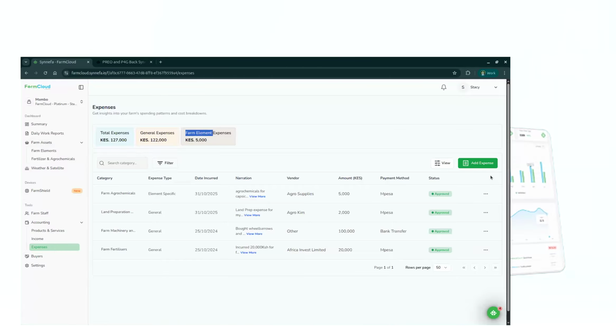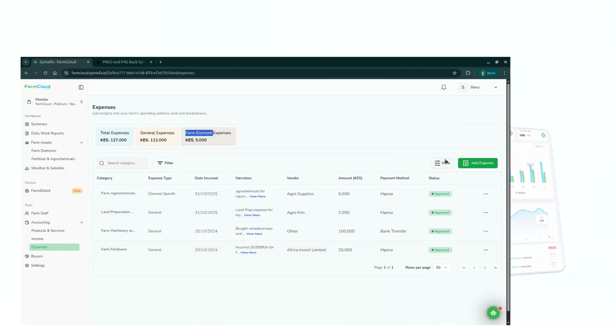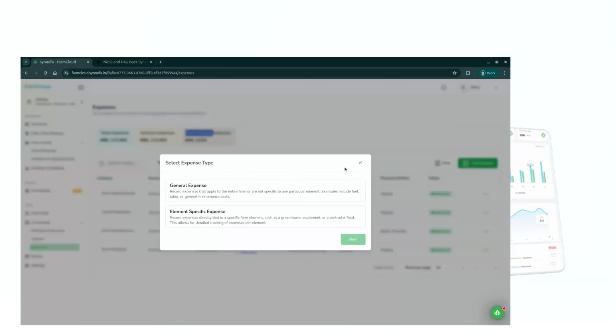expenses. If you want to record an expense, again, there is a button labeled Add Expense at the top right of the table. You press it, then you choose the expense type. So general expenses apply to the entire farm as I had shared, and they're not tied to any particular element. Select general, and then next.